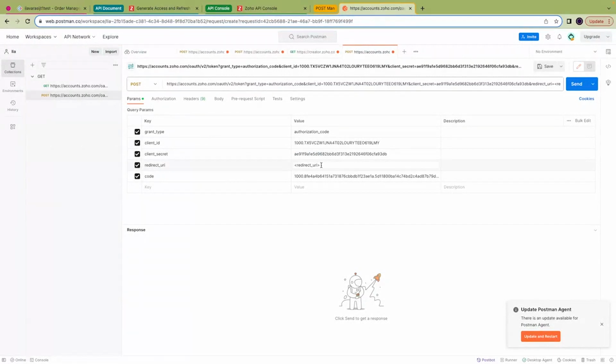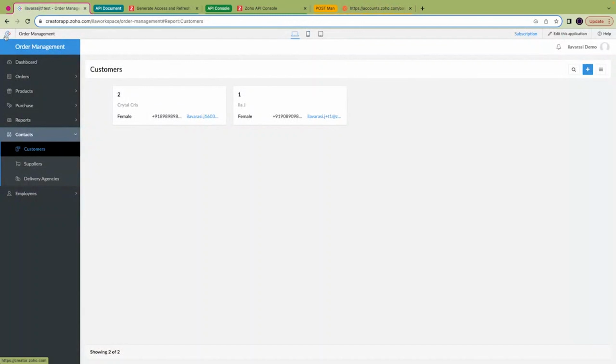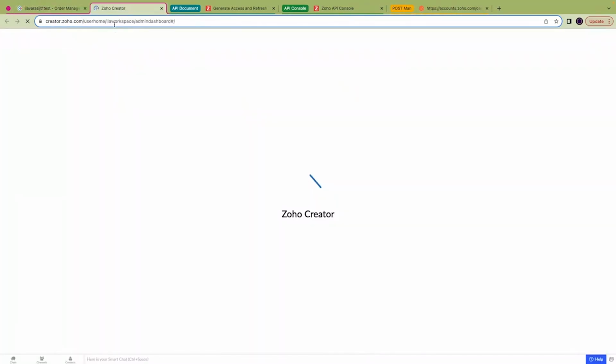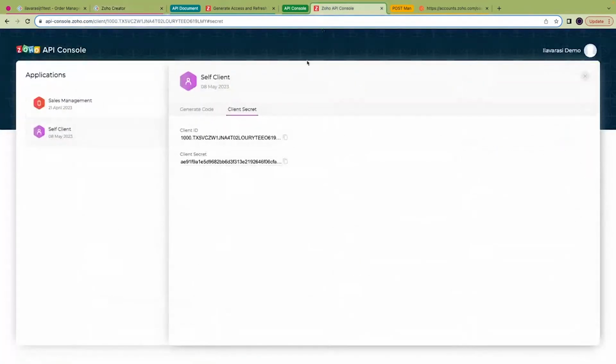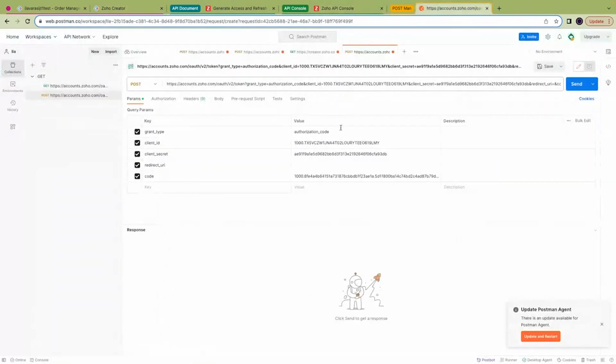The redirect URI is nothing but Zoho Creator's homepage URL. When you go to Zoho Creator's landing page, you can fetch the Zoho Creator redirect URI. So let me paste that in the Postman console. We have passed all the parameters that are required, and we have also reconstructed our URL as accounts.zoho.com.